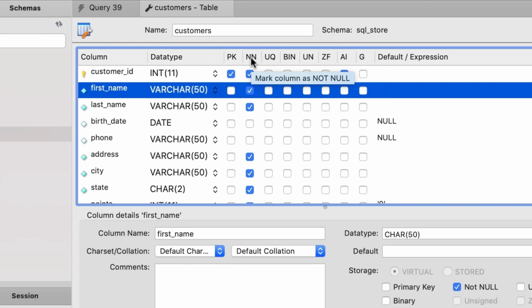Next to that we have NN, which is short for not null, and that determines if this column can accept null values or not. In this case, every customer record must have the customer ID, first name, last name, as well as these other attributes. But birth date and phone are optional. So in these columns, we can have null values.